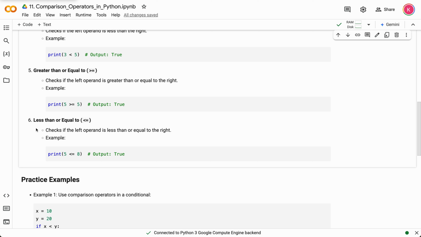6. Less than or equal to. The less than or equal to operator in Python is used to check if the value on the left hand side is either less than or equal to the value on the right hand side. If this condition is met, the operator evaluates to true, otherwise, it evaluates to false. This operator is particularly useful in scenarios where you want to include equality as part of the comparison.